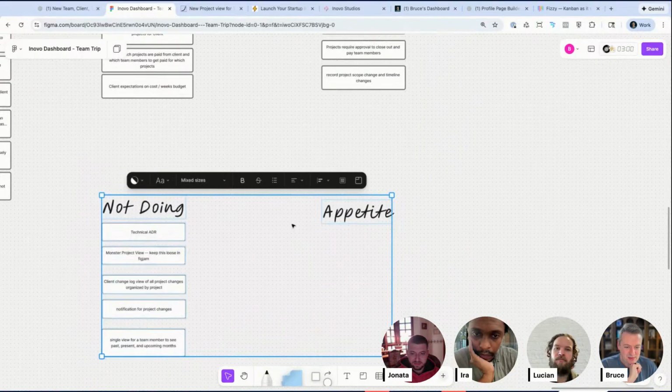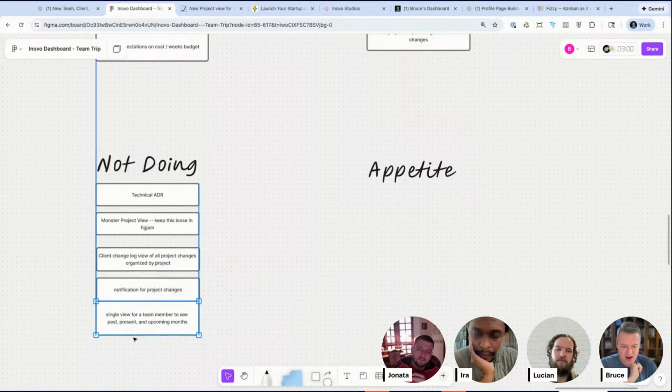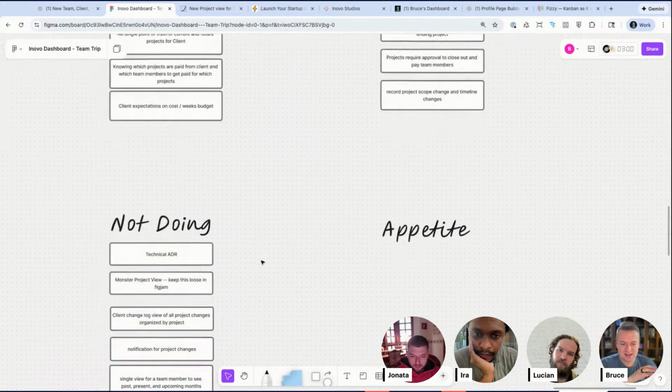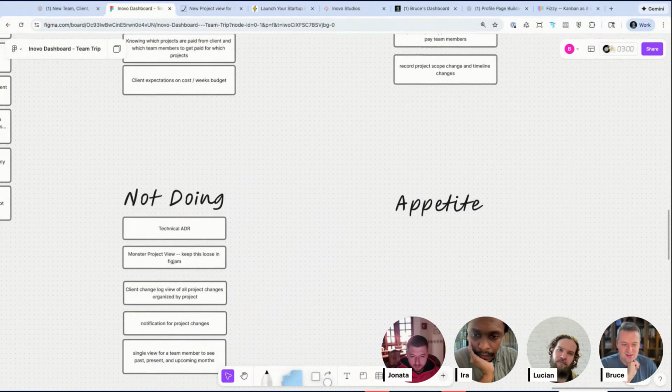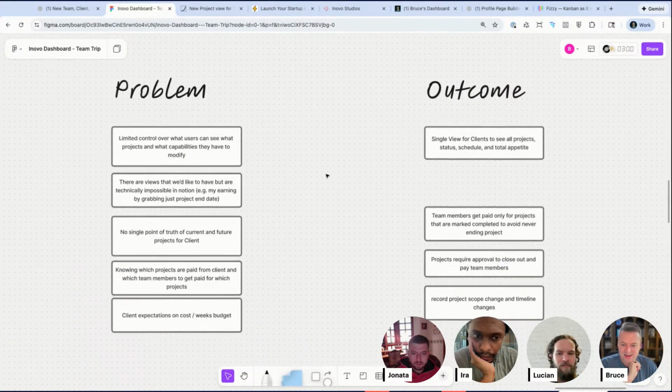What's nice about having the blocks here is that while you were talking, I dragged a couple of these things to the not doing. So it's very clear that I'm not only deleting it, but specifically saying it has nothing to do with clients. Is there anything else we want to tweak on this, anyone on the problem or outcome? And then we'll move on.